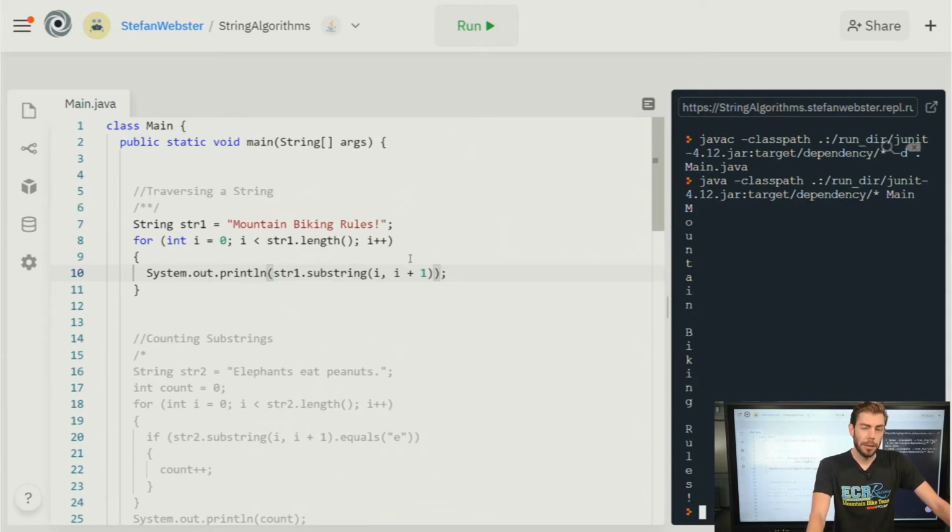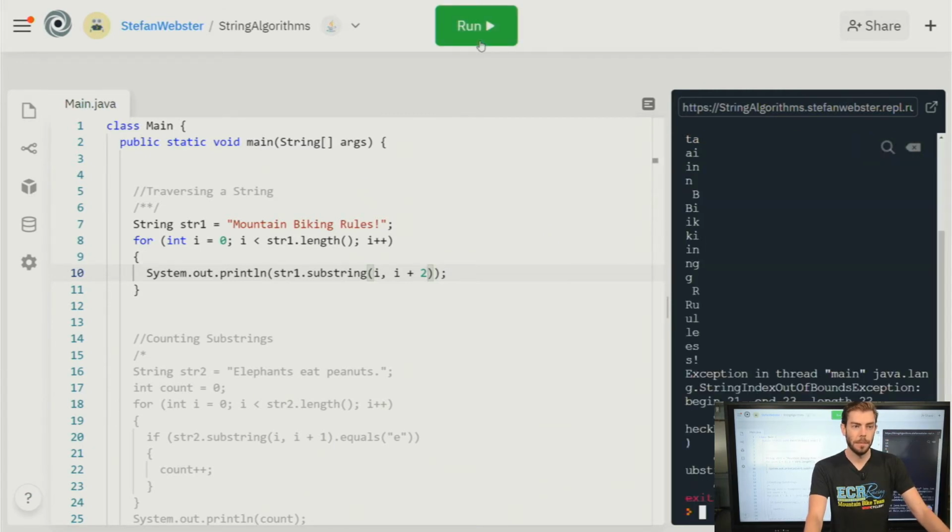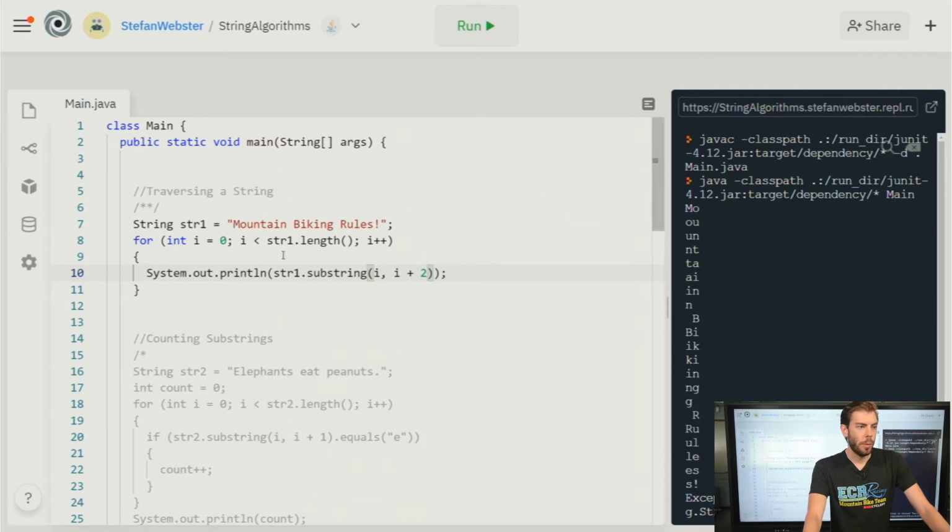Now, what if I wanted to print two characters at a time? So I would change this to 2, but we might have a slight problem. Let's see what happens. Oh, it does print in this case, but then we get an exception down at the end. So we get a runtime exception because we go out of bounds at the end. So we need to, again, be careful about our out of bounds exceptions here. i plus 1. Okay, so that is traversing a string.